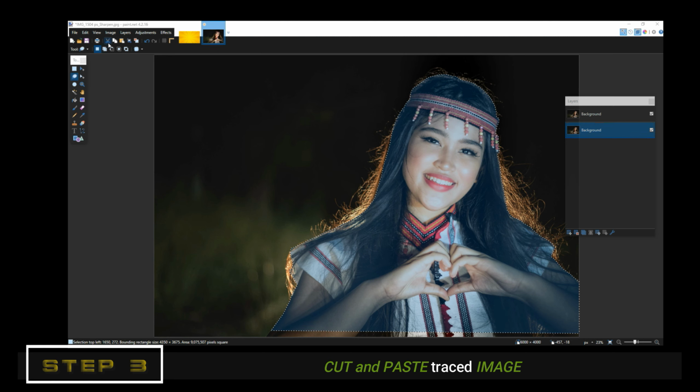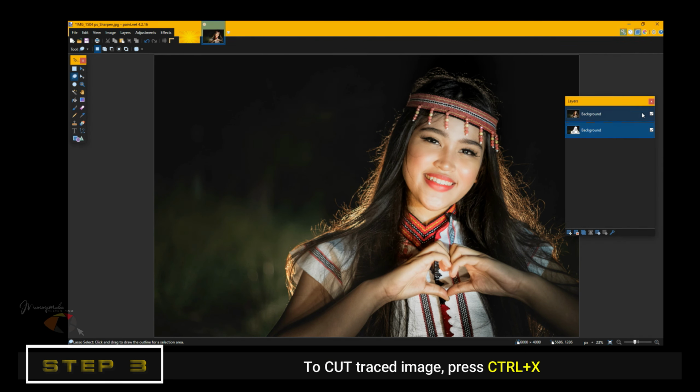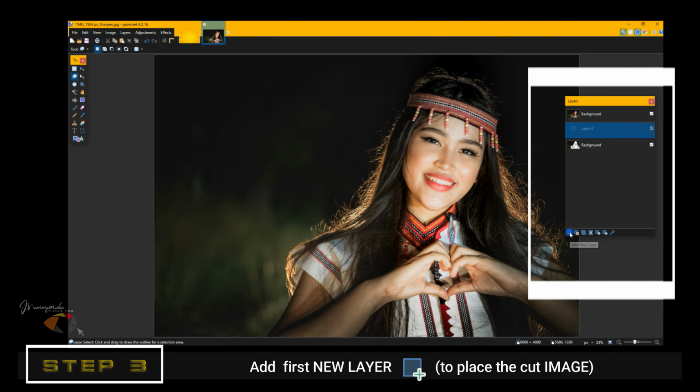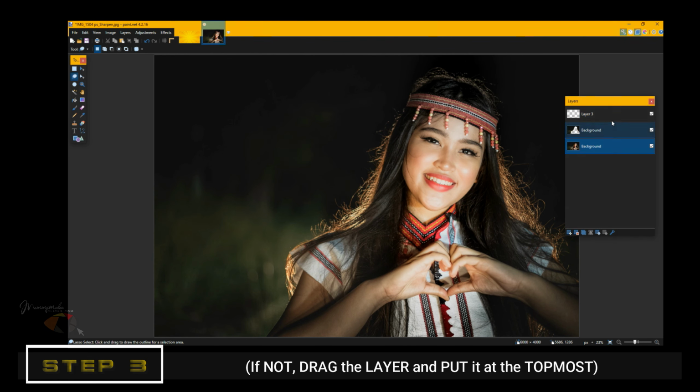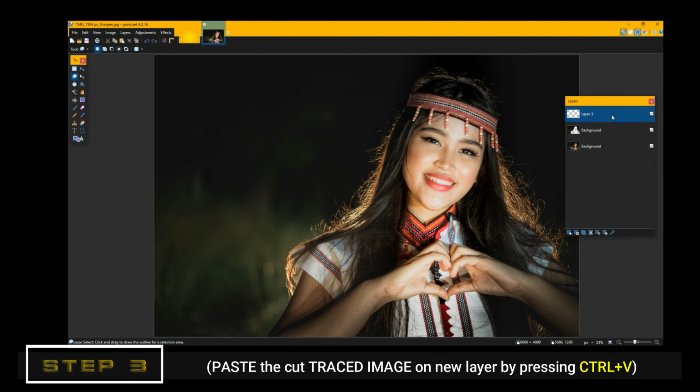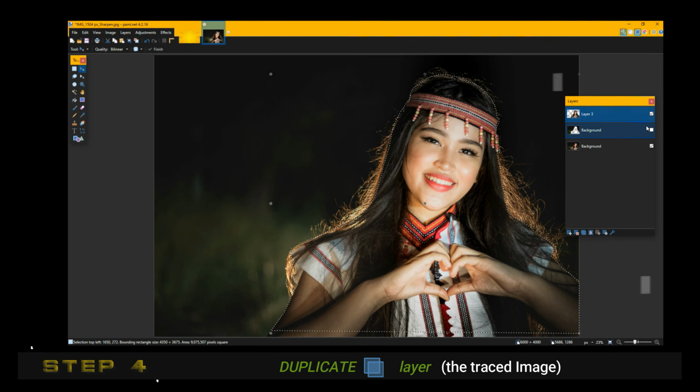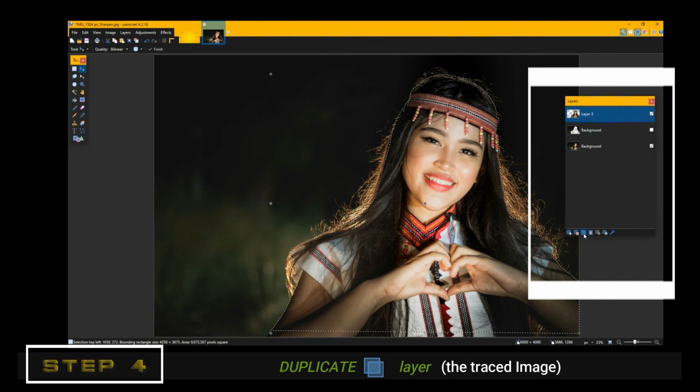Step 3. You can now cut the traced image by pressing Ctrl+X. Then press Add New Layer. Ensure the new layer is at the topmost. If not, drag the new layer at the top. On the new layer, paste the image by pressing Ctrl+D. Now paste the image.